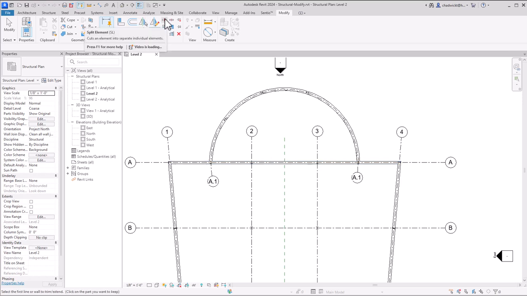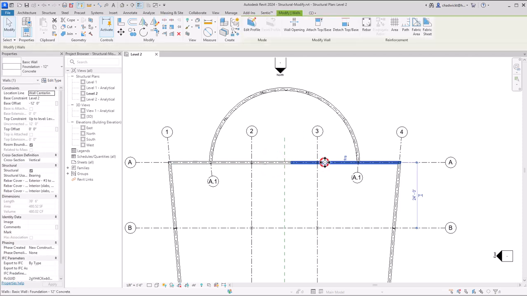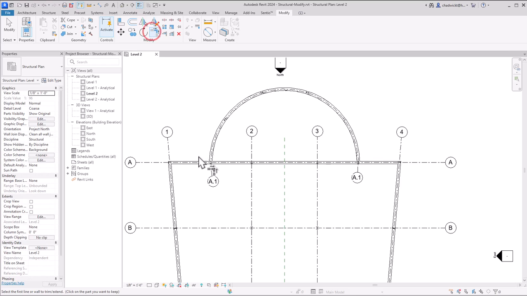So I will use my split element tool. I'll select somewhere here in the middle. Now if I press escape, I can see that these are two individual walls. Now I can use my corner trim to create a corner out of those two and a corner out of those two as well.